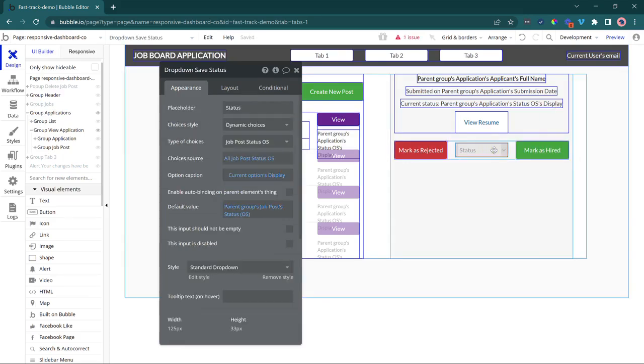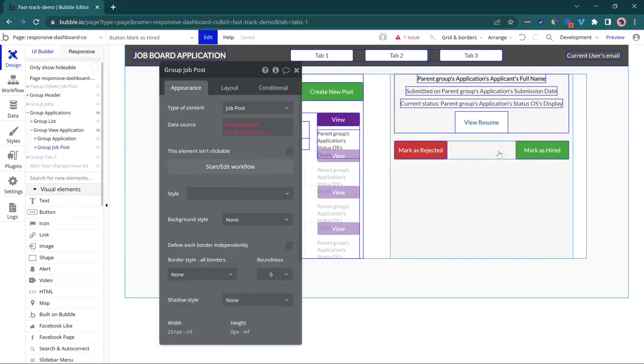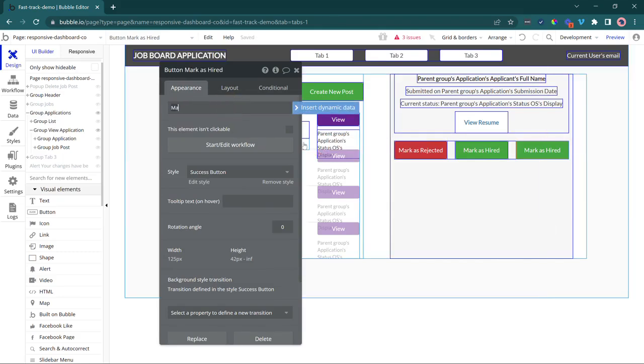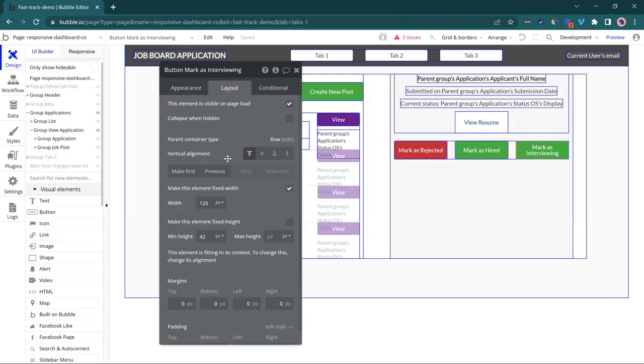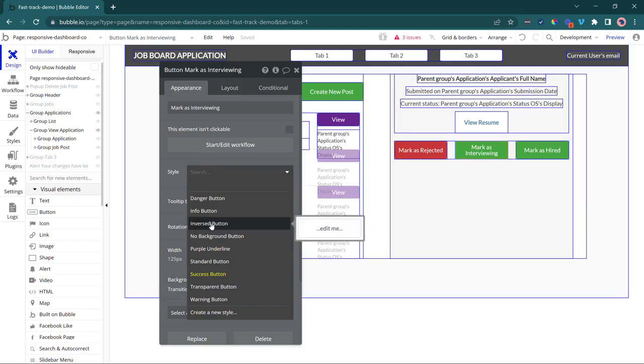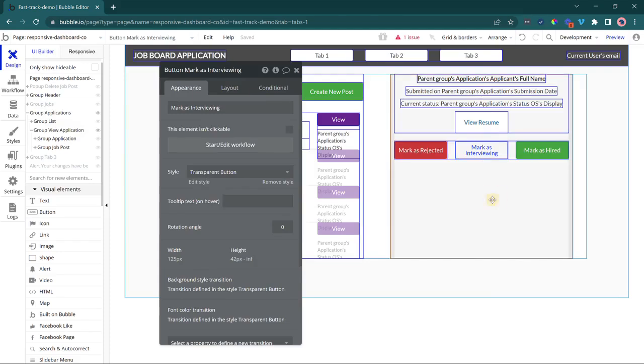And let's have another one. Let me remove this drop down here. And we're going to say this is mark as interviewing. Okay, just like this. And let's move the interviewing one to the middle and change the style to be something different as well. Let's see if we have any other about this transparent button like that.